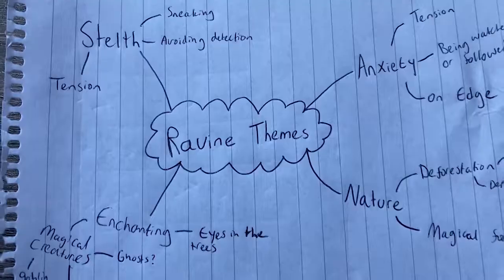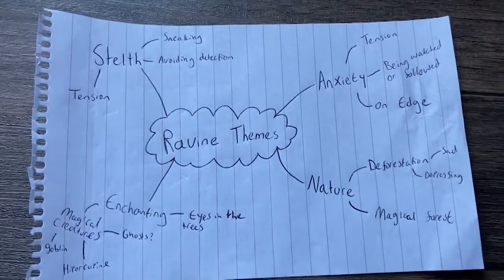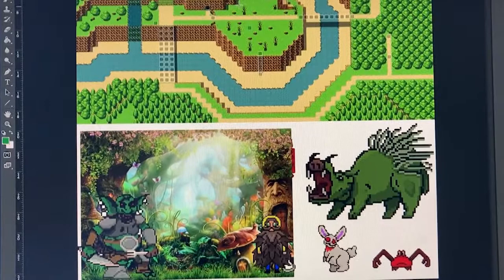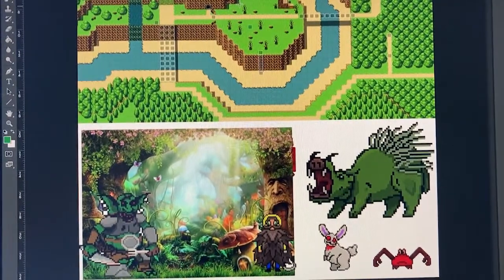For example, here are some key themes that I've written into a word cloud, and a mood board I've created from concept art. I now know that I need to compose an enchanting but eerie piece of music to complement the area's design and themes.